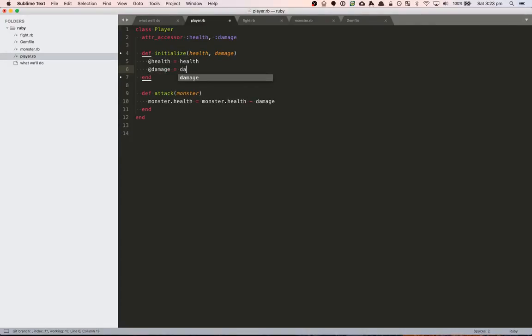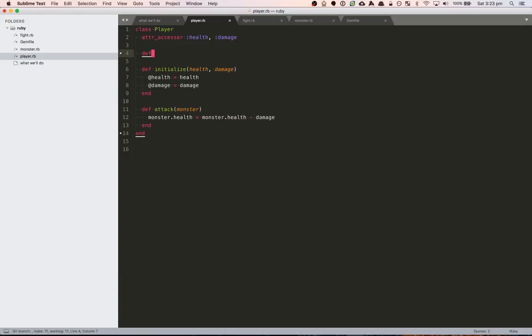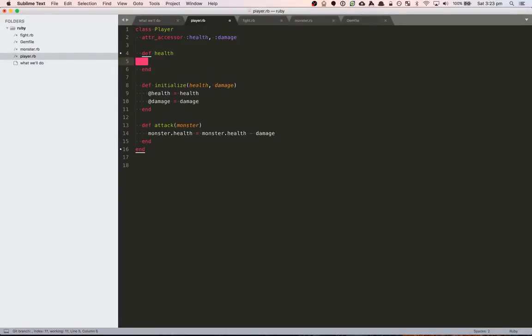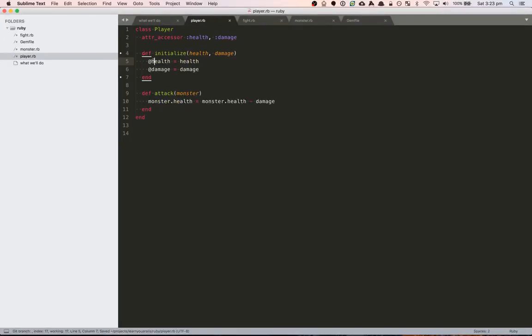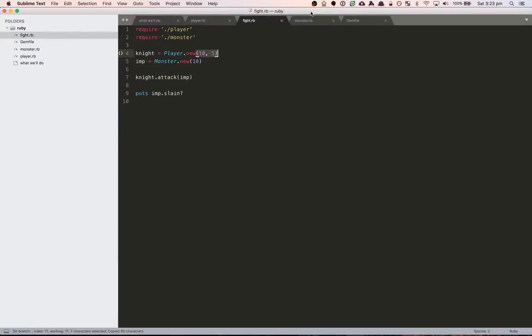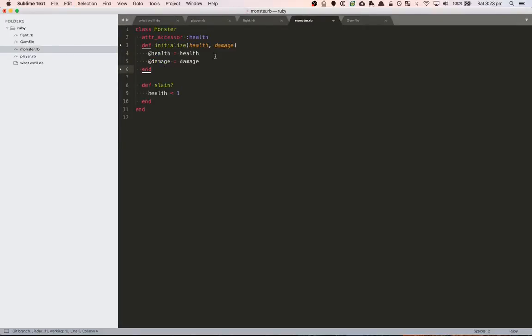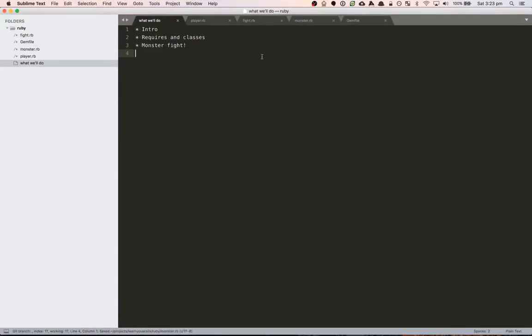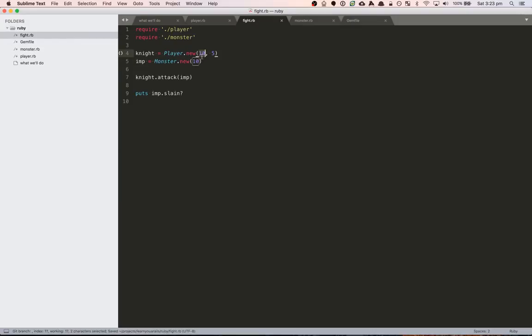And we've seen this before. We know that the attribute accessor creates two methods. One is health, and it returns health. And this is, remember, the actual variable that holds the value. So we're actually manually setting that variable to the value that we pass in. So we can take this and copy it to the monster and allow him to take how much health he has. He doesn't take any damage, we haven't set that. And then we come to the fight. We say the player has 10 health, 5 damage, and the monster has 10 health.